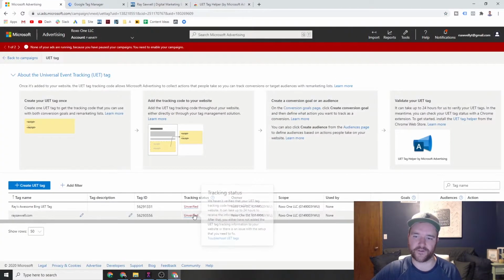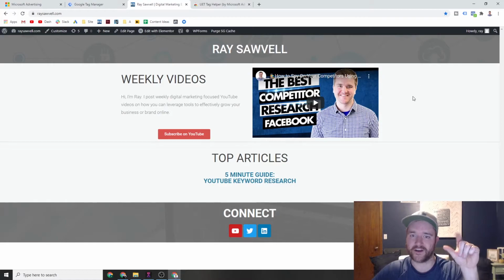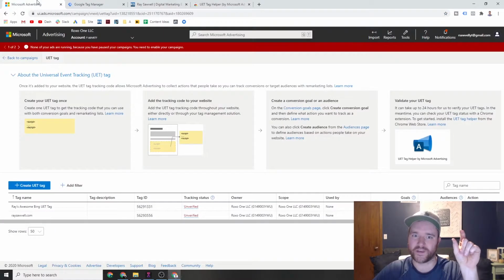So it's going to say it's unverified for now because it can take up to 24 hours for this to begin tracking. But because I did the manual tracking on the back end here and on my actual site, I know that the UET tag is placed just fine, which is good.